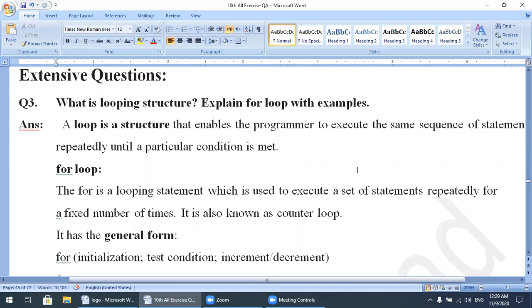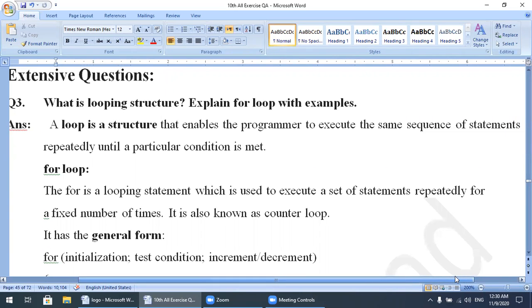So first of all, we have explained the definition of the loop. A loop is used to execute a single statement or group of statements again and again until the condition is satisfied. A loop is a structure that enables programmers to execute the same sequence of statements repeatedly until a particular condition is met. It means that until the condition becomes true, the statements inside the loop will be executed.